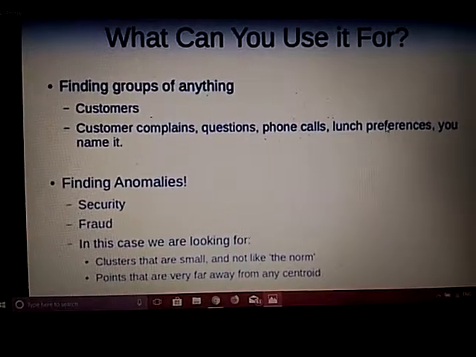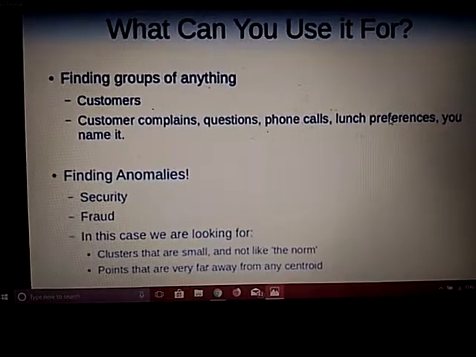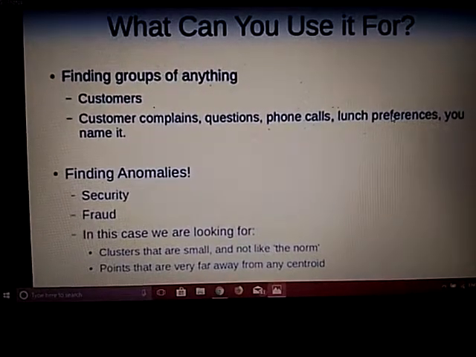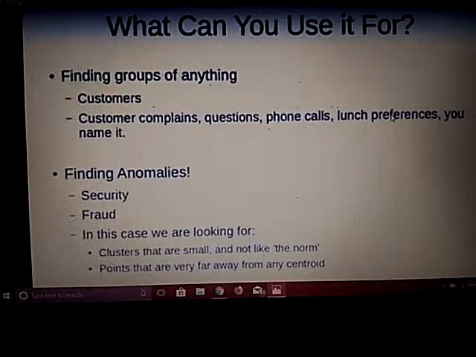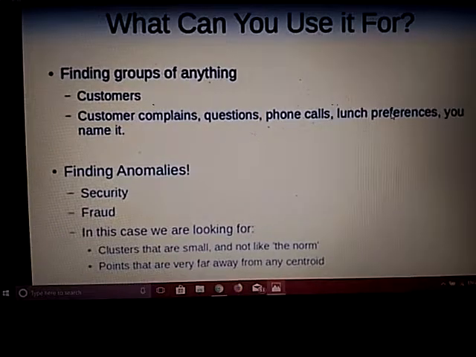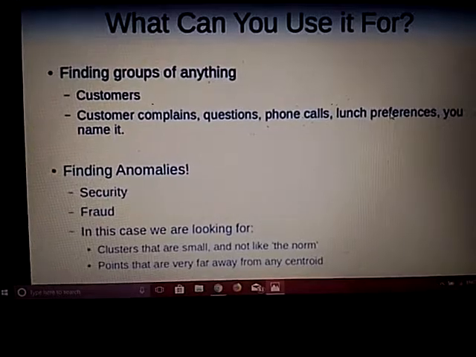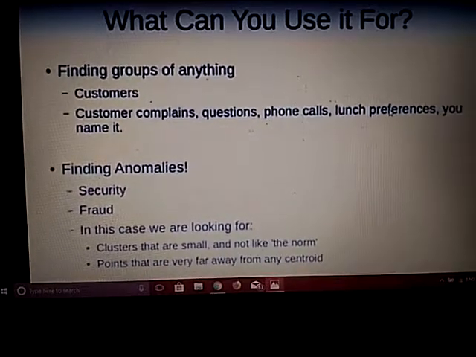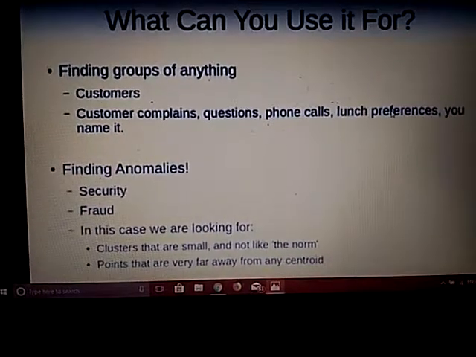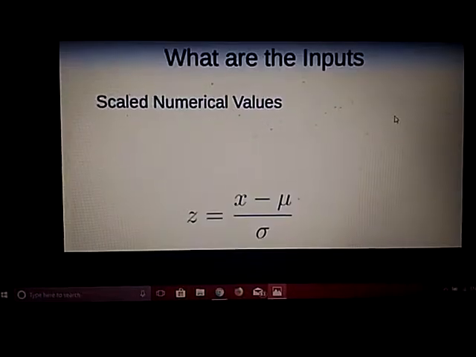So what can we use k-means for? First of all, if there is any grouping we have to do, such as customer complaints or questions of similar type, similar types of phone calls, and food preferences, anything that can be grouped together, k-means clustering can be used for that. It can also be used for finding anomalies in security and fraud, because a cluster will contain similar entries, but if there is some anomaly in security or fraud, we can easily find it using k-means clustering.